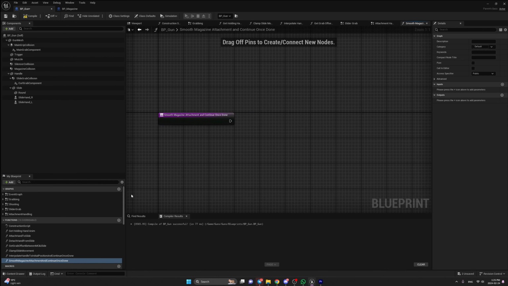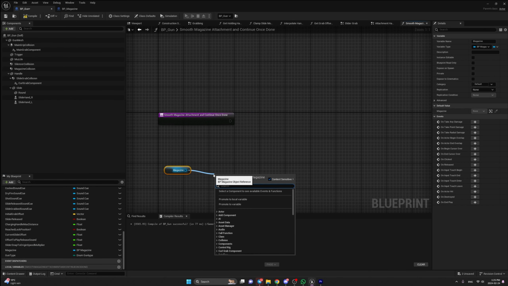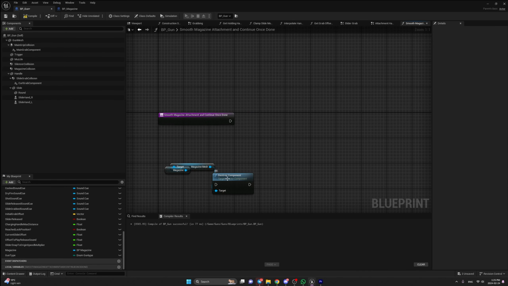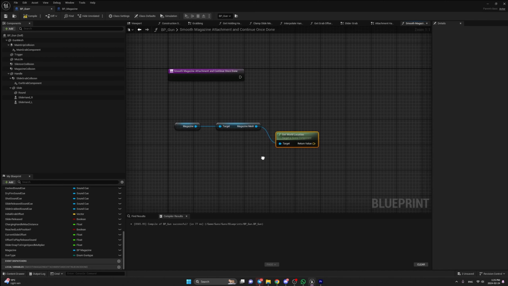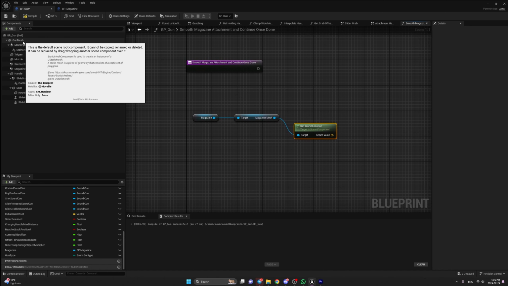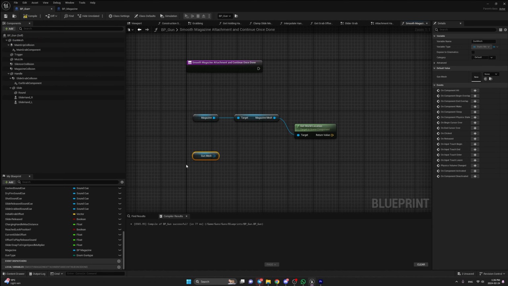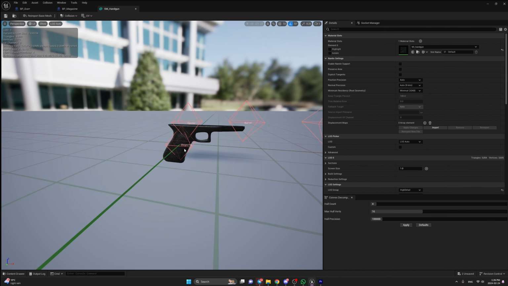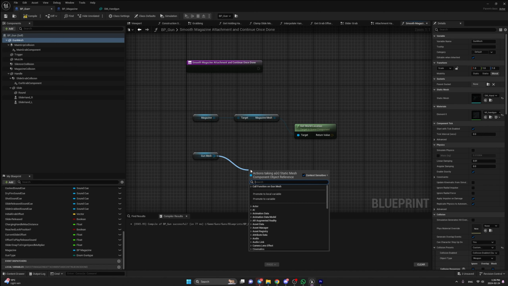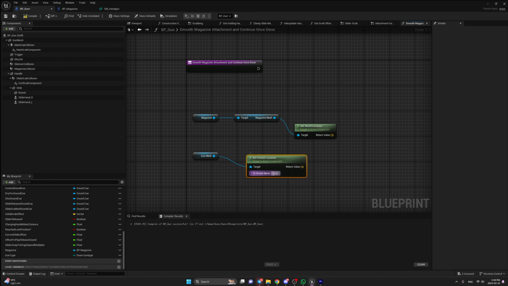So here, we're going to get our magazine. We're going to get its magazine mesh, like this. We can delete this node. We're going to get its world location. At the same time, we're going to get our gun mesh. And on our gun mesh, if you actually open it, we already have a socket set up for our magazine, so you don't need to do anything. I already did it for you. We're going to get socket location, like this, and our socket name is called magazine.